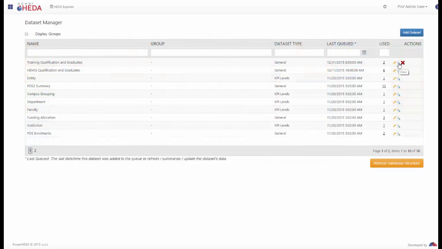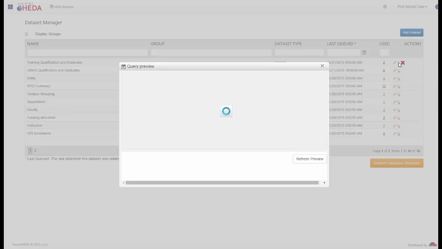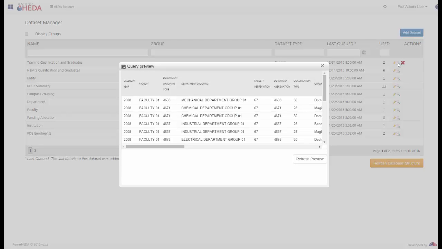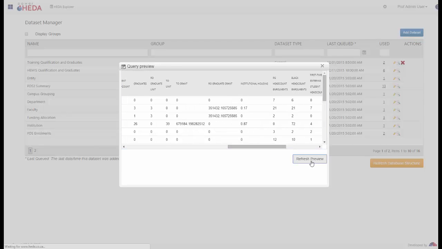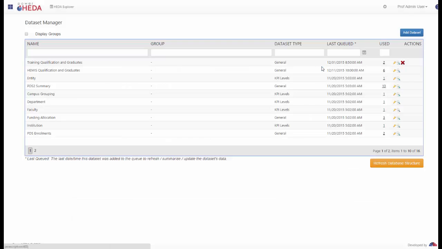The magnifier icon allows a preview of the query in the dataset selected. A few sample lines can be viewed, or the query can be refreshed in this view. The remove icon will delete the selected dataset. This action cannot be undone. The edit icon or pencil icon is where we can edit the selected dataset.